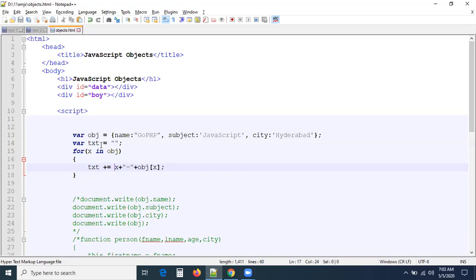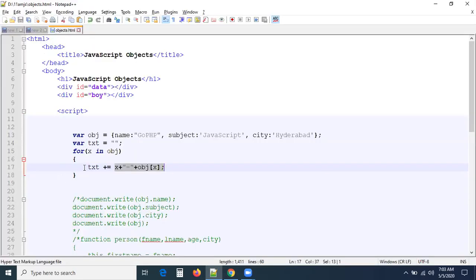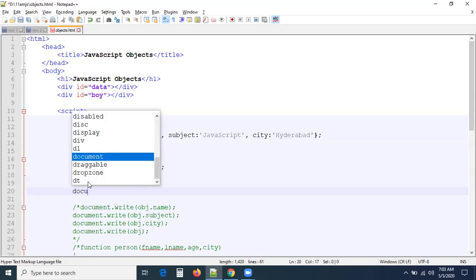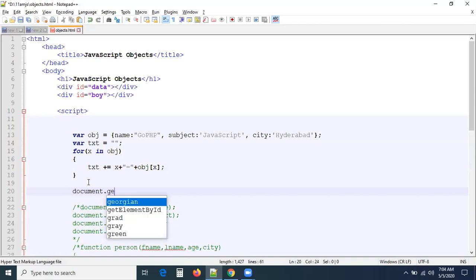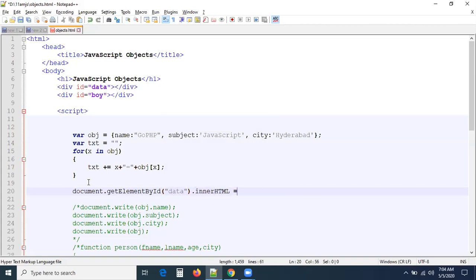So now what is going to happen? The loop we saw just now is iterating. After iterating, what is the value? Name equal to something, subject equal to something, city equal to something, we got it here. The same is going to be concatenated into a single variable. Now I want to append this to the div using document.getElementById. So what is the id? We have data. dot innerHTML equal to, simply you can append this txt.